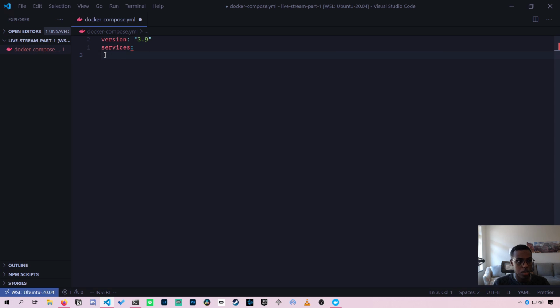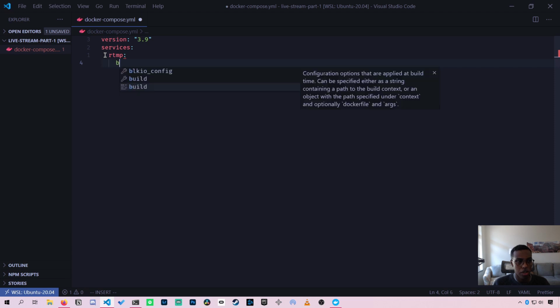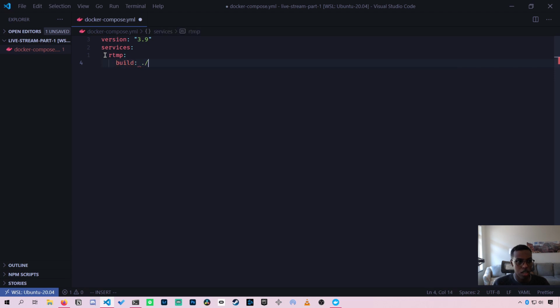So our first service will be the RTMP, and we're gonna build it off the RTMP folder. It'll have ports 1935. This is where the Nginx server will be running, what port the Nginx server will be running on. And lastly, we'll name it RTMP server.